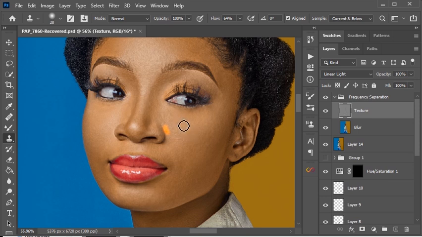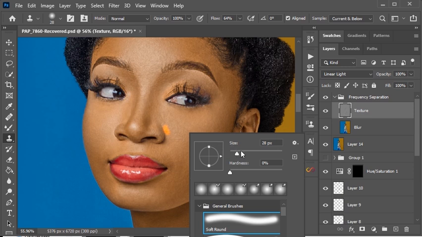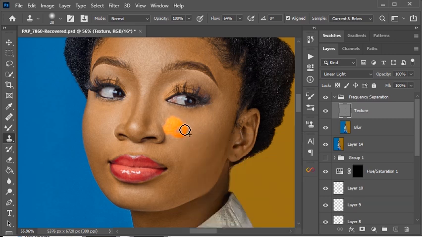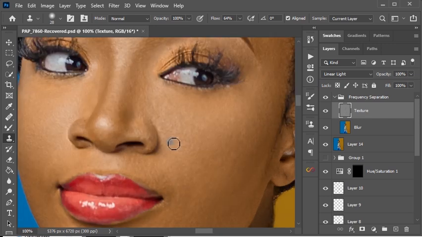Now I use clone stamp to take it out. My opacity was set to 100. My flow was set to 64, and of course I set the size to 28, hardness to 0. Everything has to be 0. I use a soft round brush. Now if I try to clone stamp, you can see this. Why? This is because my sample layer is set to current and below. That means it's sampling everything underneath. Now I want to only sample the current layer. Now I can go back, and once I pick a sample, then it works.